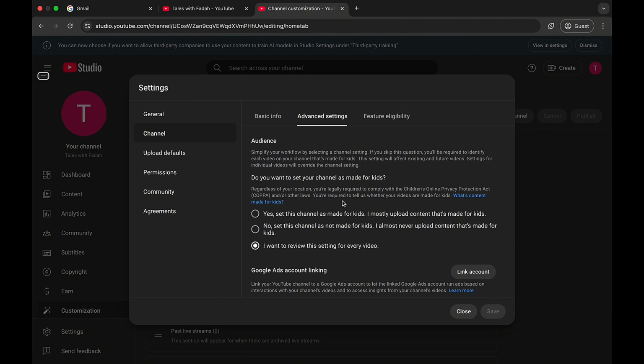For this one, I want to review these settings for every video. So for every video you need to put these settings, that okay, the video is not meant for kids. Once you set yes, set this channel as made for kids, that means any video you upload is made for kids. The second one is no, set this channel as not made for kids. I almost never upload content that is made for kids, so it's going to show that also, because they're trying to censor some kind of words, some kind of actions.